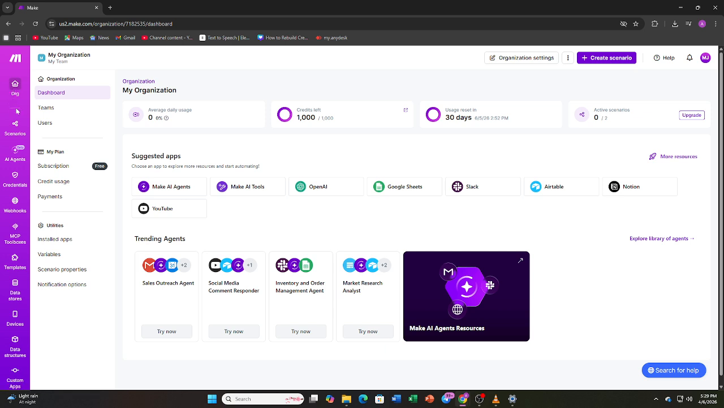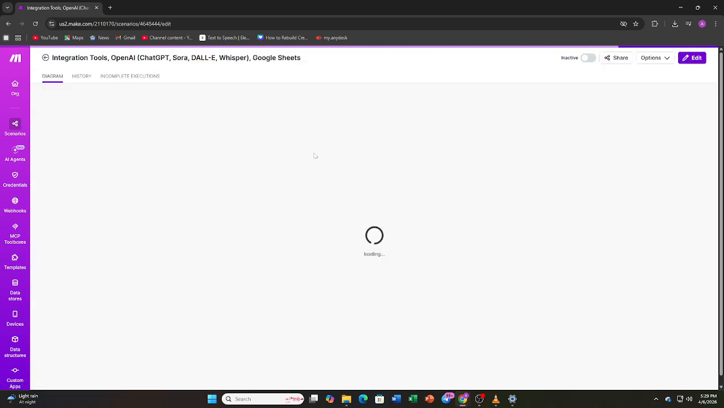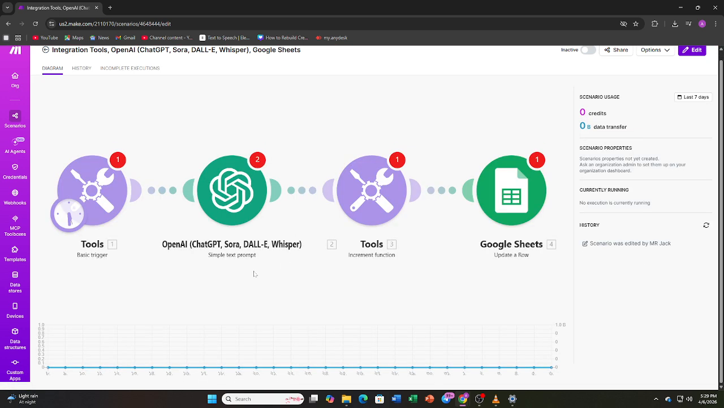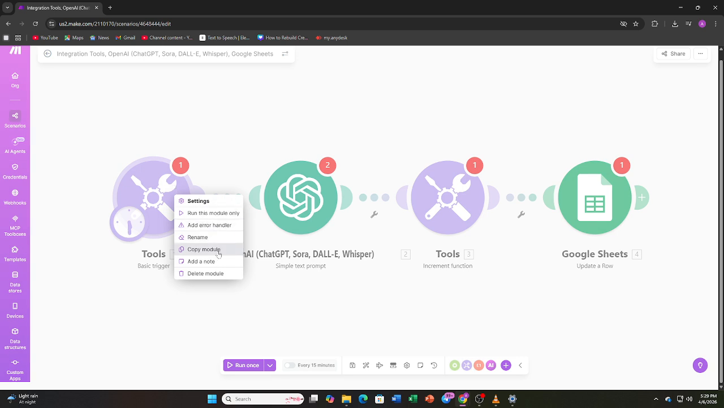All right, first, click on the module with the error. Make usually tells you exactly what went wrong. Read the message carefully. That's your biggest clue. Most of the time, it's missing or incorrect data. Yeah, maybe a required field is empty or the format is wrong.